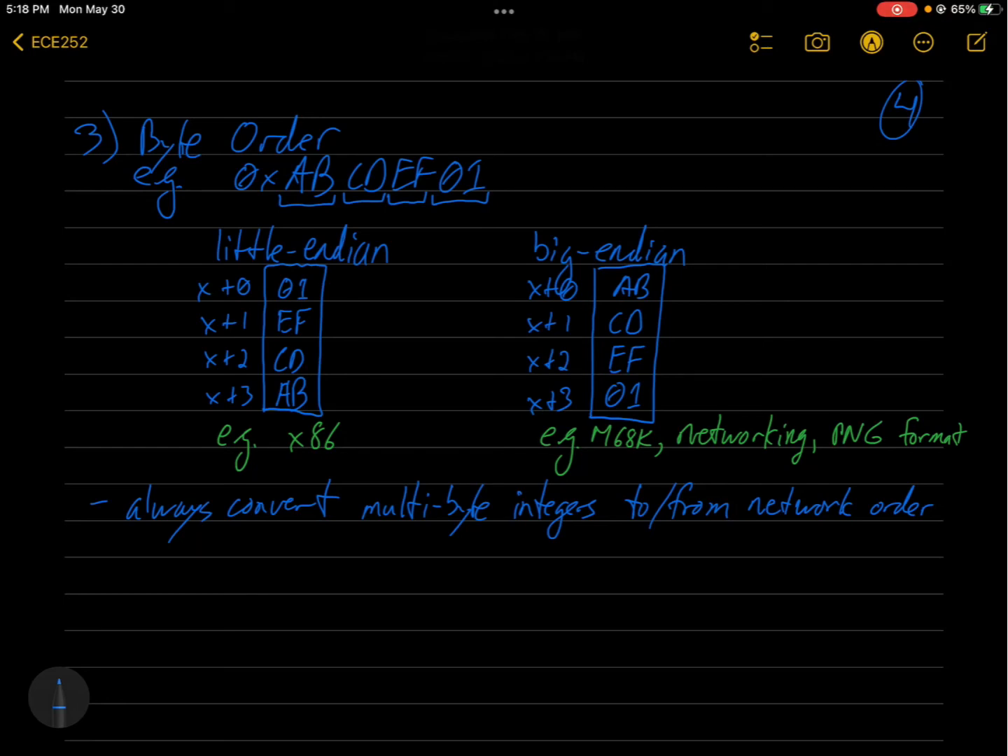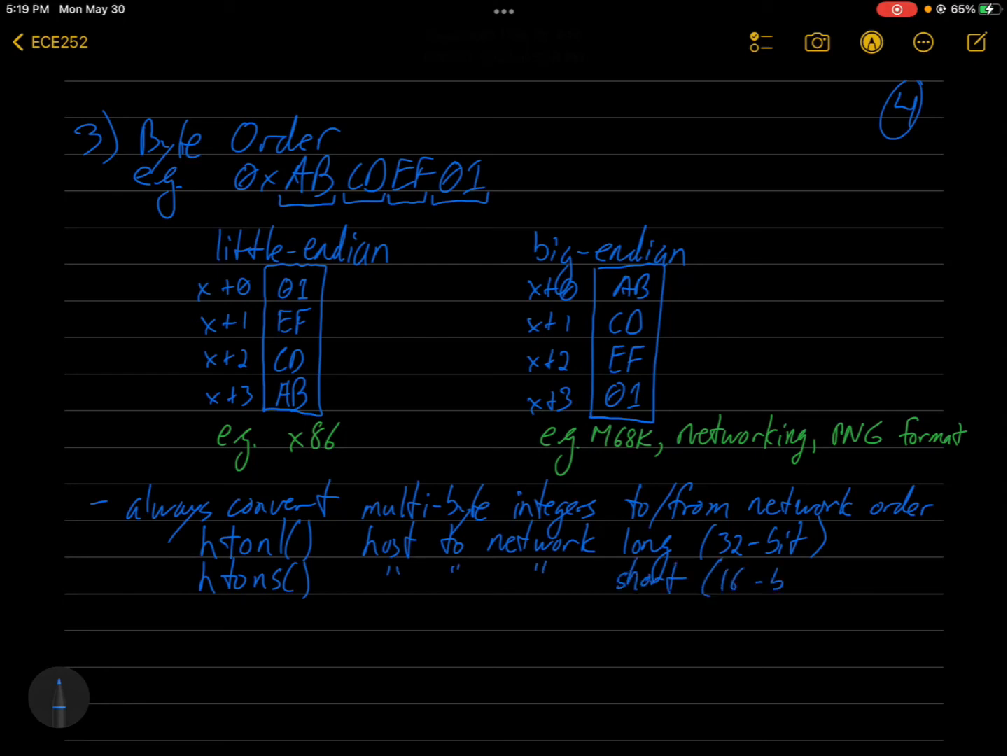So we have these 4 functions that we can use. Host to network long: it's host byte order to network byte order, and long is 32-bit or 4-byte. Then we've got host to network short, and a short int is assumed to be 16 bits or 2 bytes. At least that's where the name comes from.